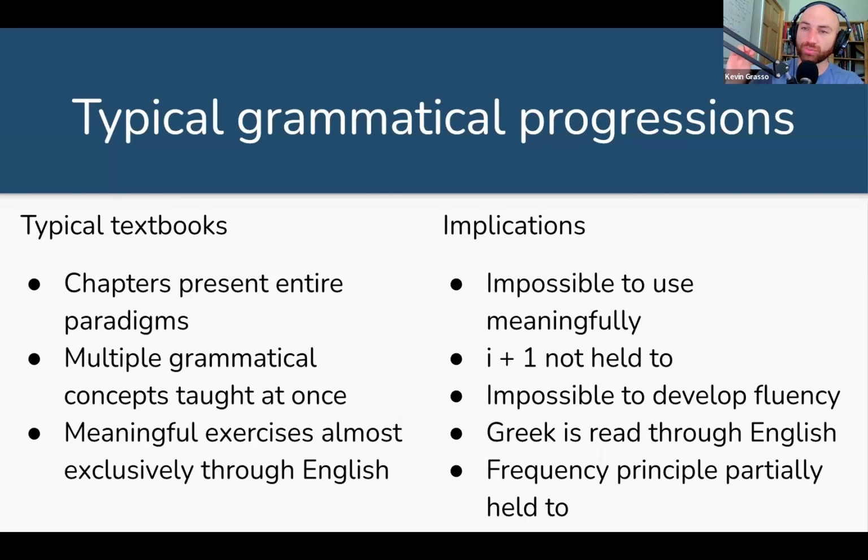Greek is also always read through English. And this is something that I think is really important for the field in general. And again, it goes for Hebrew as well. We don't want to be reading our Greek or Hebrew as if they are English glosses, right? We want to be reading them on their own. But the problem is, if all of our exercises have us going from Greek to English, then it's hard for us to think about Greek on its own and not as a set of English glosses.